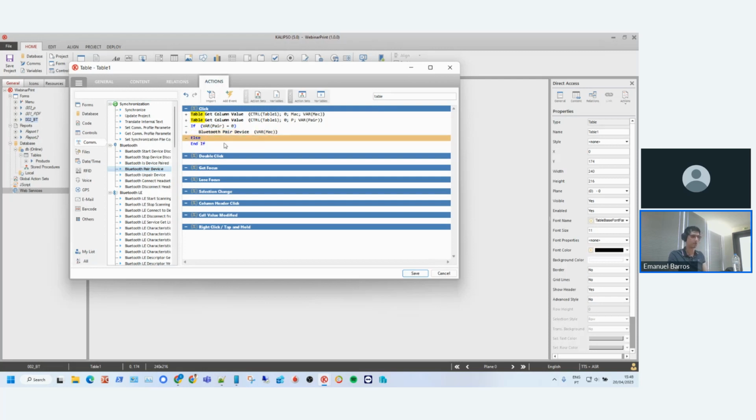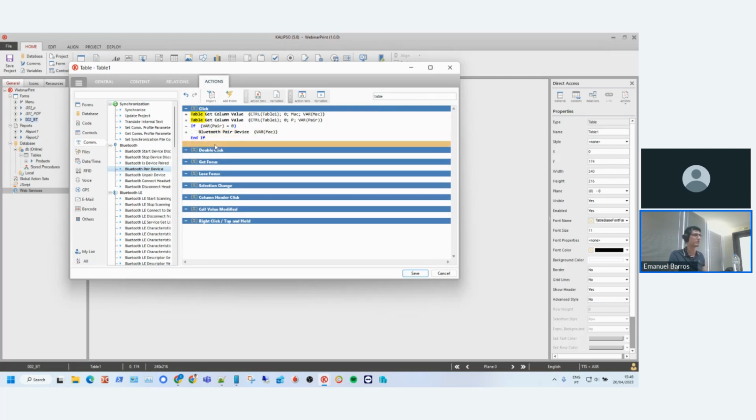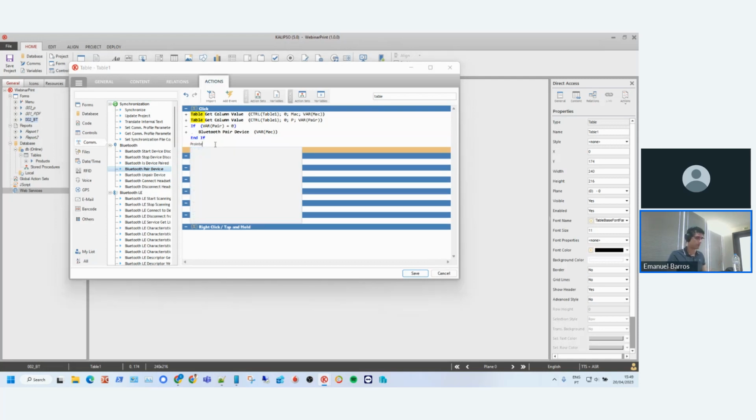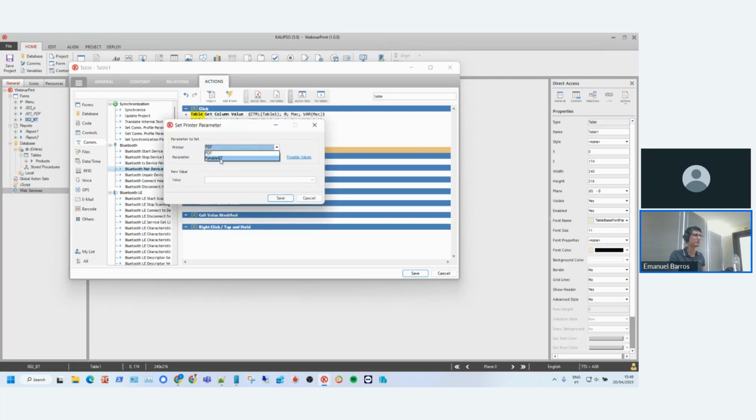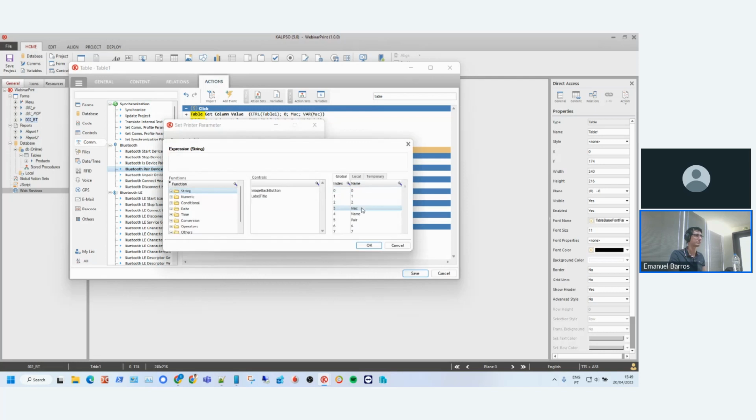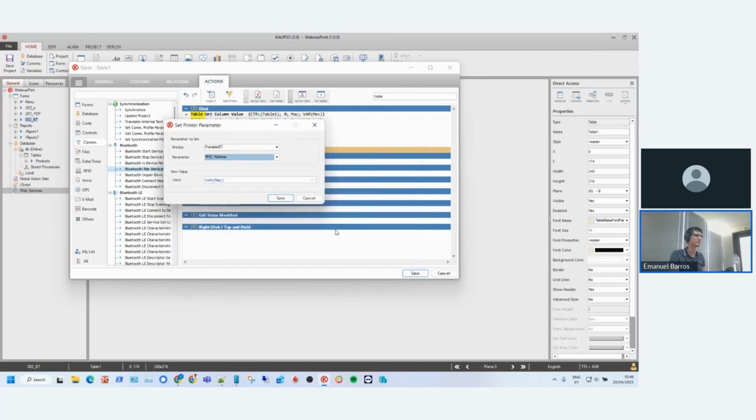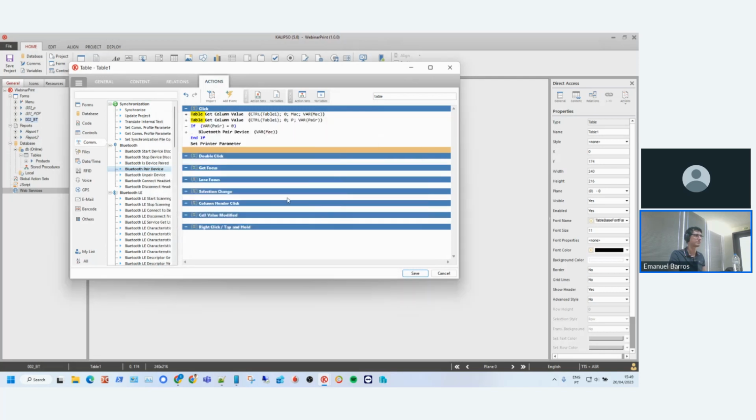Okay, remove the else. I don't need to do anything. Now I have the MAC address. It's already paired. I need to configure the printer. So printer, printer set parameter. So it's my portable and I want to change the MAC address. That's it. Now I can print.